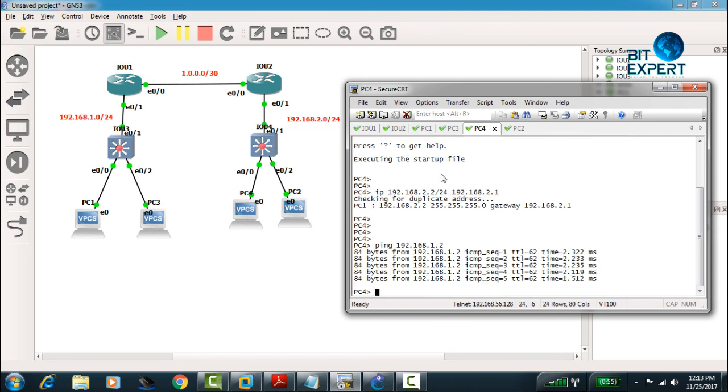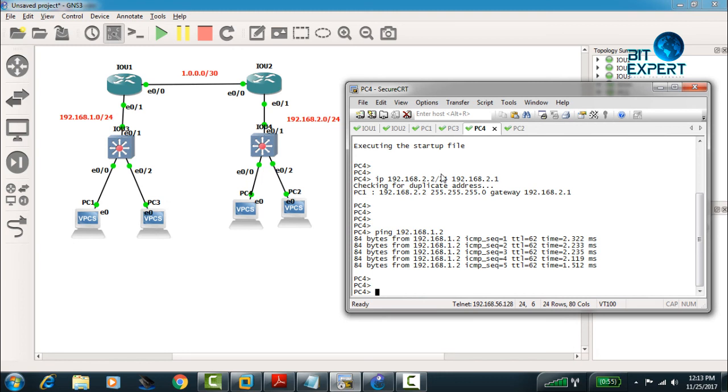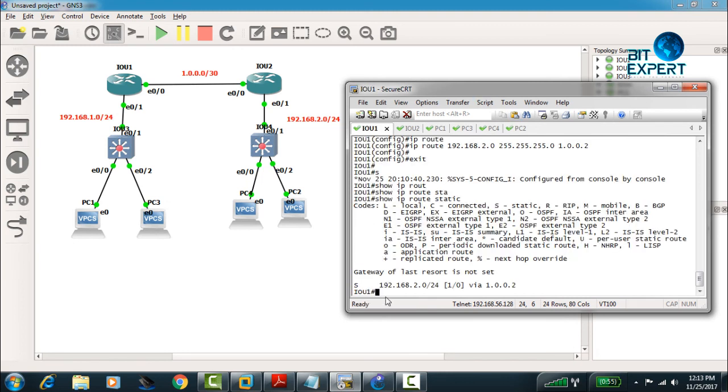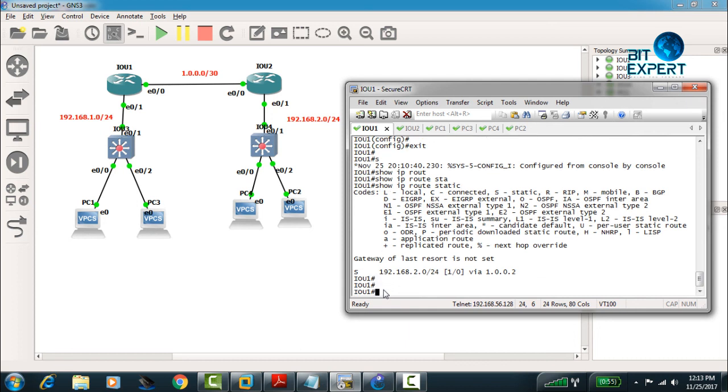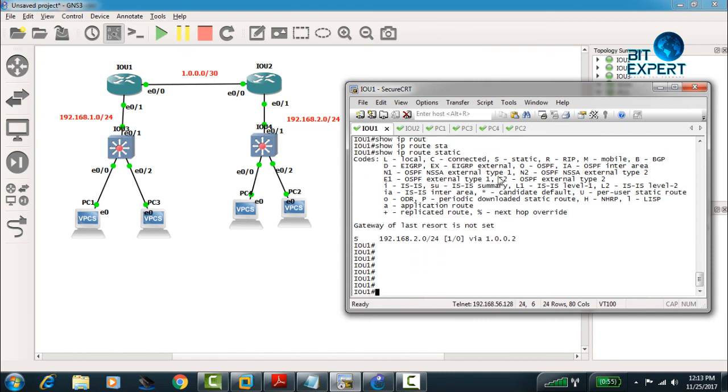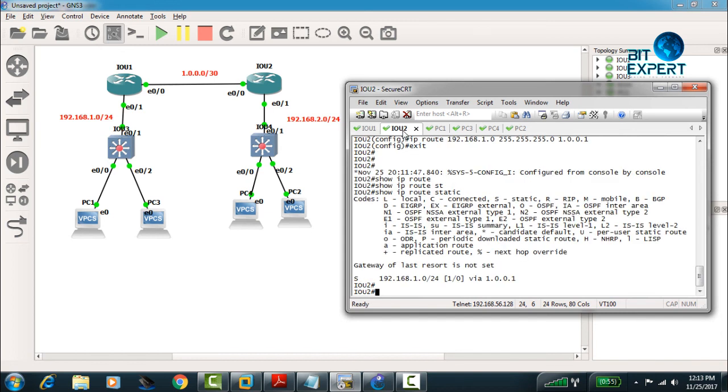Now the same scenario can be implemented, let's say if you have a 5 router topology, or if you have more than 5 routers, which is actually not recommended. It is not recommended to implement static routing in a topology where you have many routers, because you have to manually configure the IP routes into the routing table. So this is how you can implement static routing. Now the commands will be the same even if you have more than 2 routers in your topology. It is just that the number of IP route statements will increase.